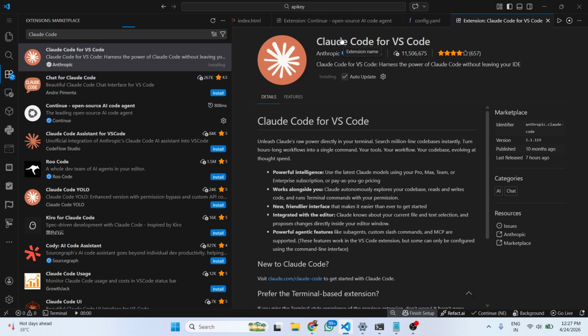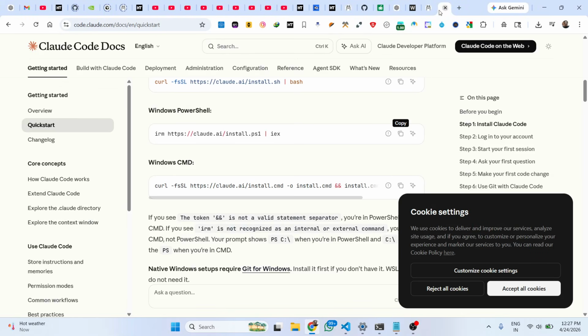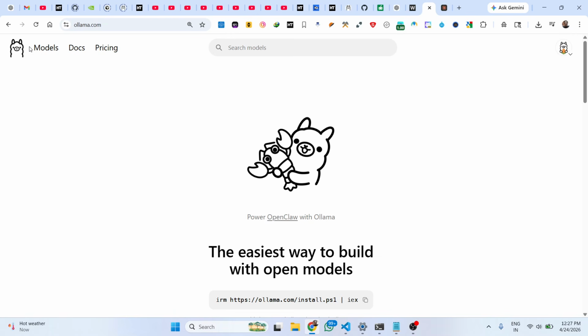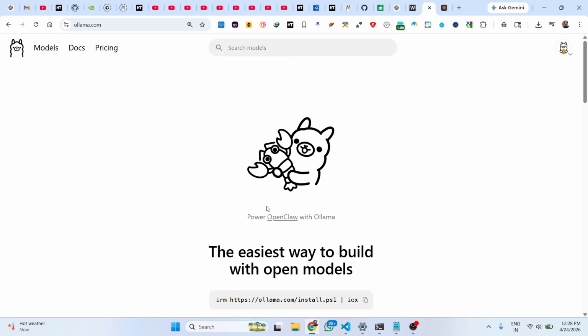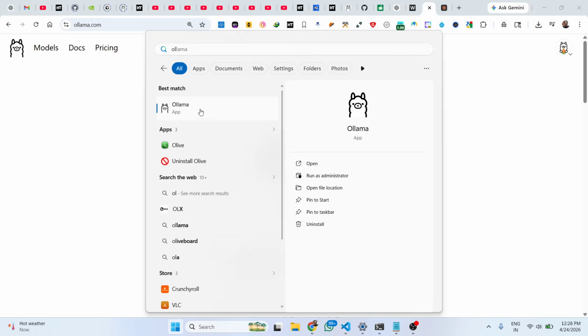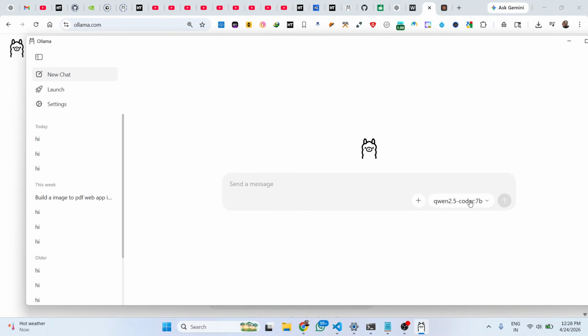After you install this extension, you will get a notification that it is installed. For this you also need Ollama on your machine. Simply download Ollama as well, depending upon your operating system. Once you install Ollama, I have already installed it, the Ollama application will launch right here.